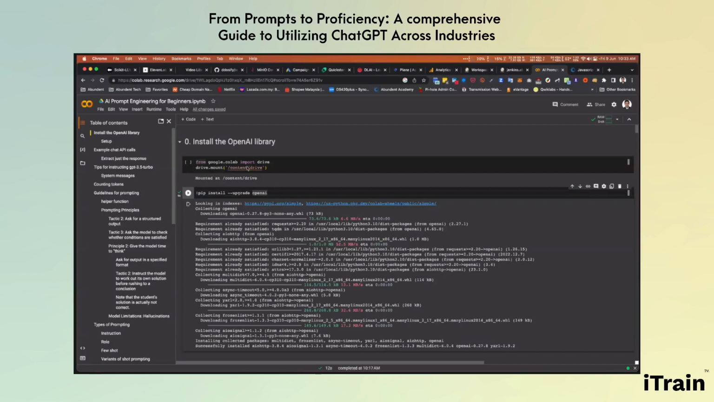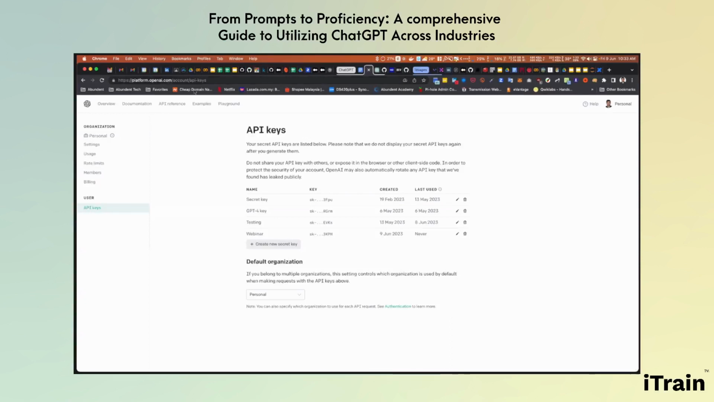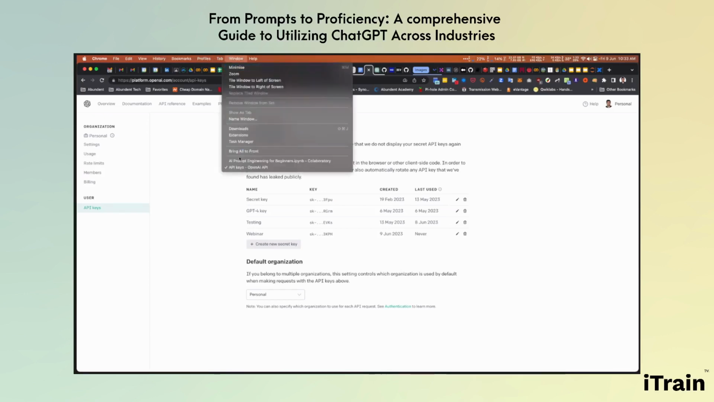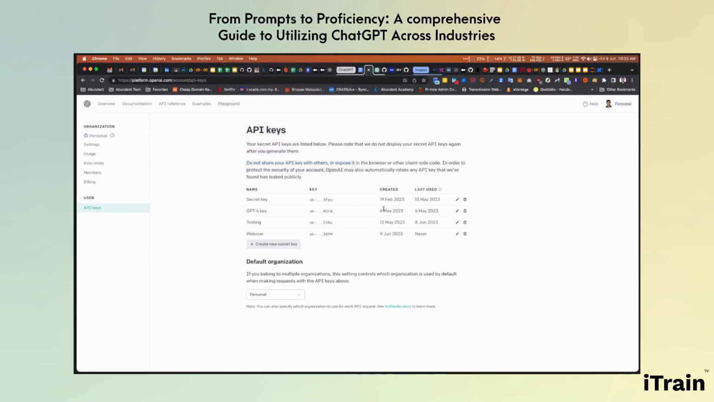All you need to do is go to platform.openai.com and make sure you sign up. After you sign up, you can go to API keys in this drop down here. Just go to view API keys, and you'll be able to create a new key. When you create the new key, you can copy that key and paste it over here.